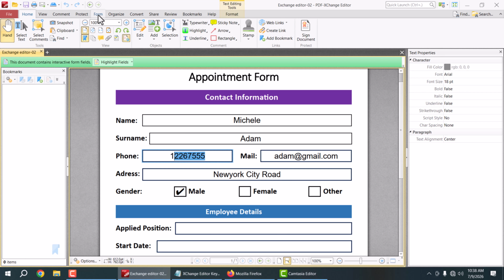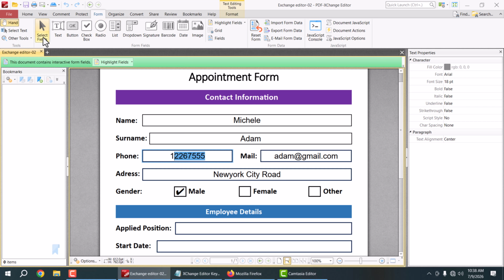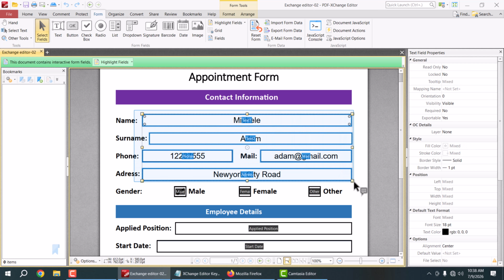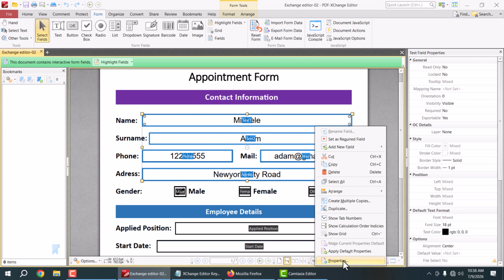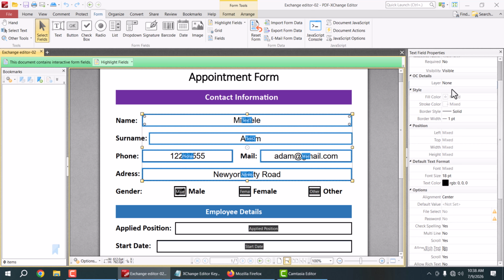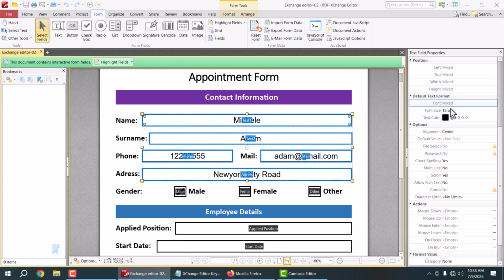Now select this font option and select field and drag your mouse cursor, select multiple one at once and press right button for your mouse cursor and select properties dialog box. This properties dialog box. Scroll down.